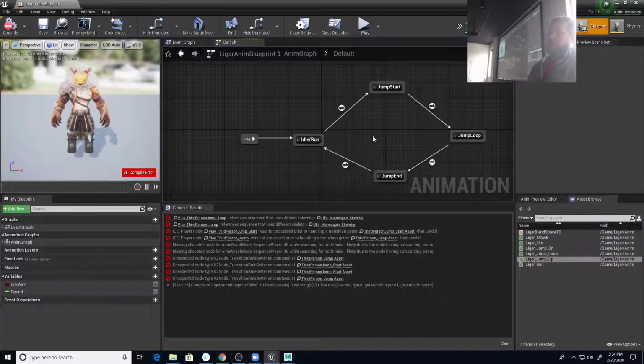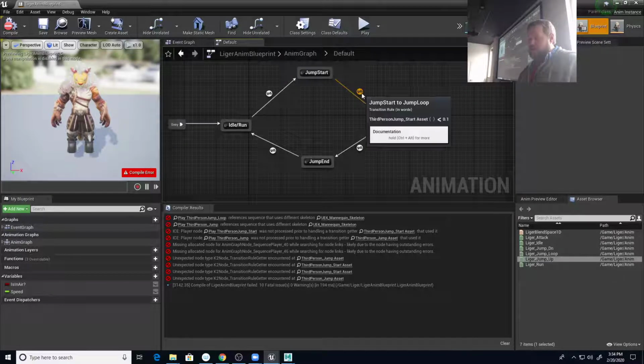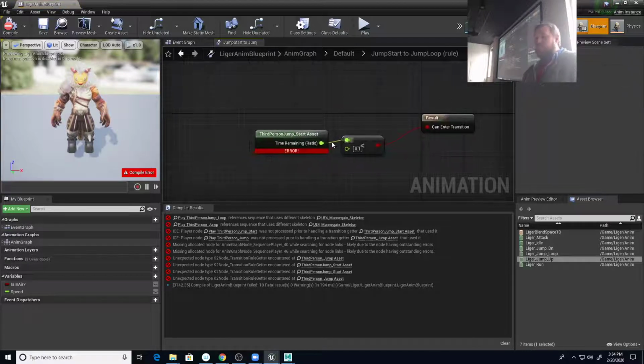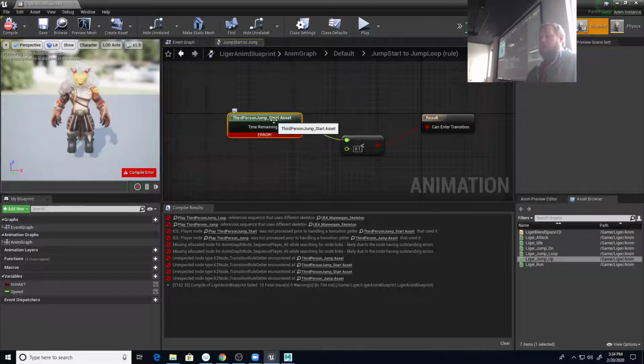So again, a lot of what I do is look at what is in here and see what I need to create and then just recreate these transitions. So double click in here. This one is probably the most complicated one to create.